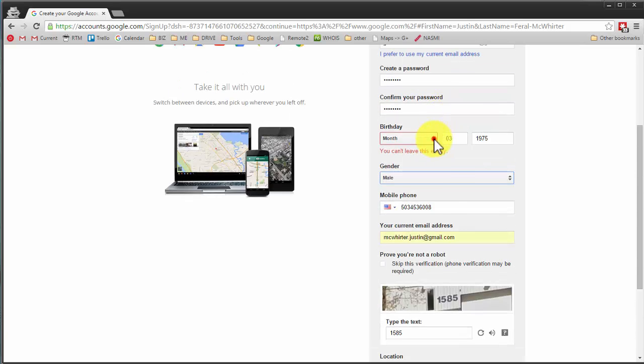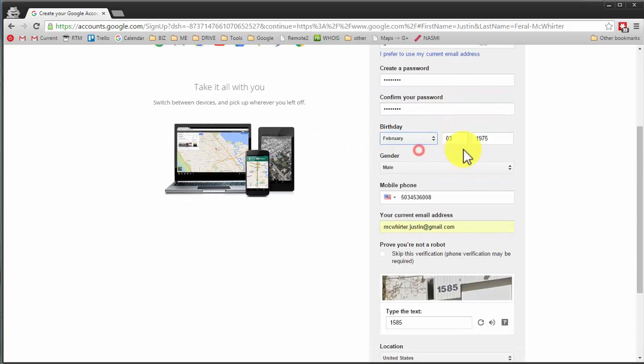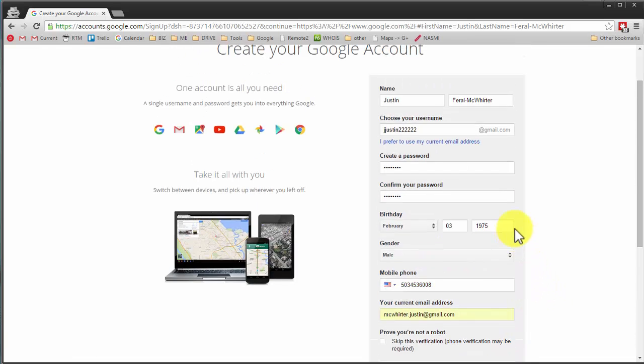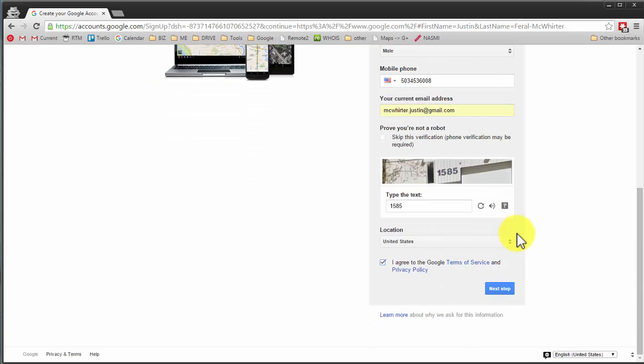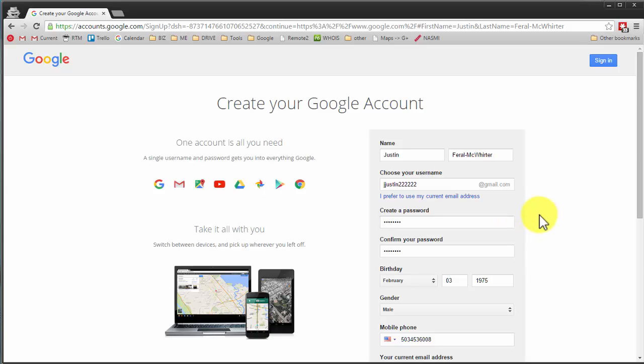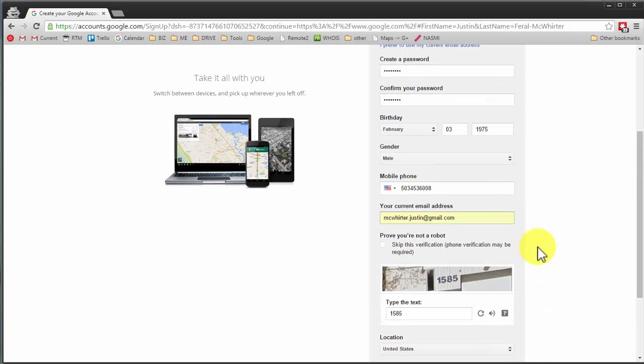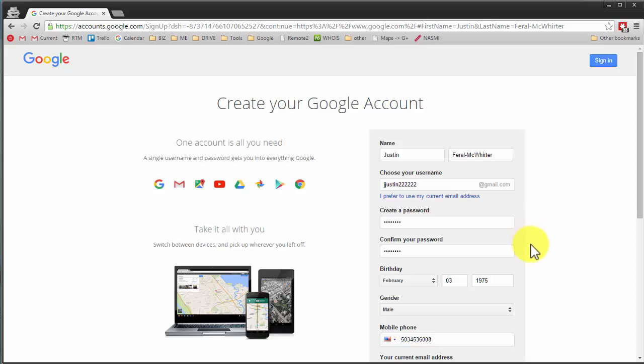It'll tell you the verification as you go along. You have to agree to the terms, obviously, and then you'd hit next step. That's all there is to it. I'm not going to do it because I don't want to create another account, but that's really all there is to creating an account. And so hopefully that clears that up for people. Thanks.